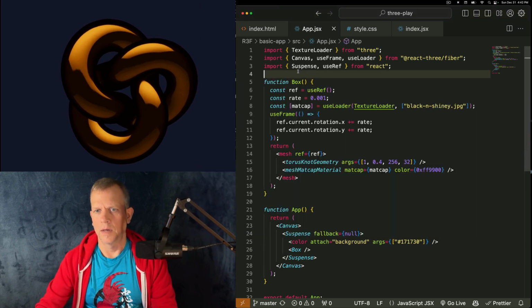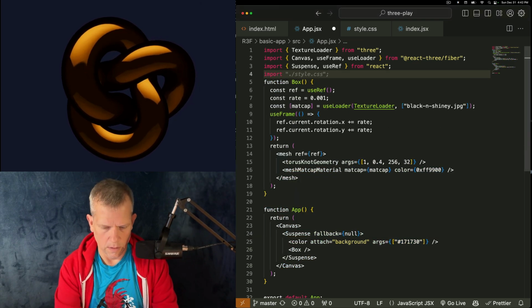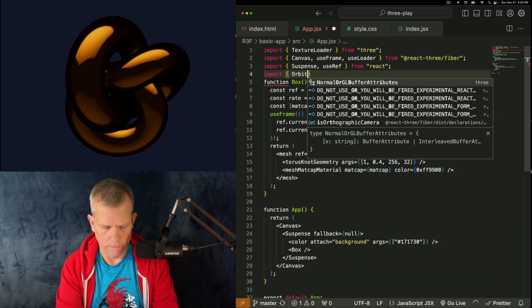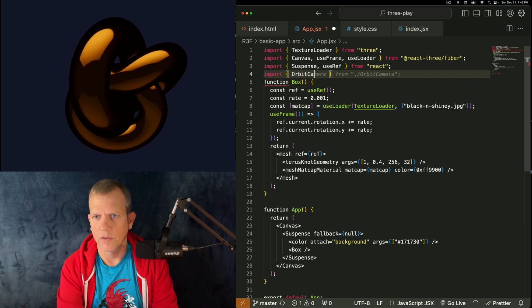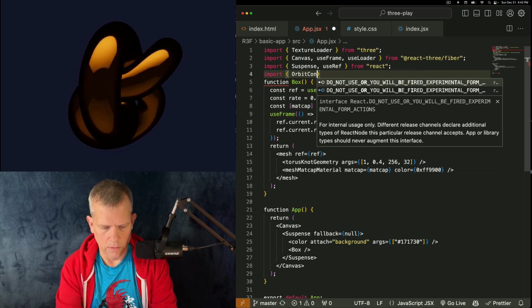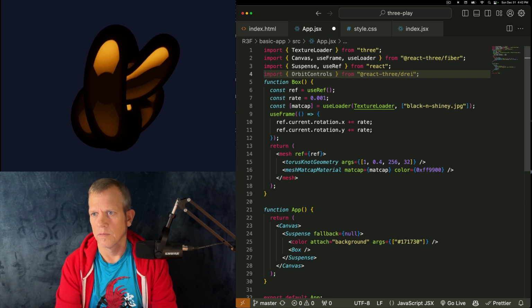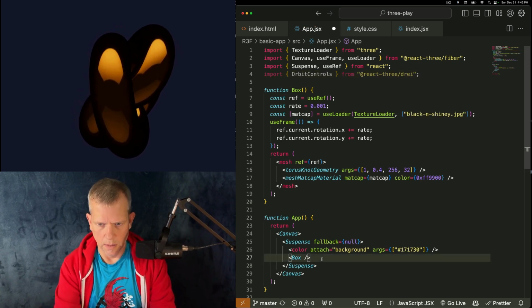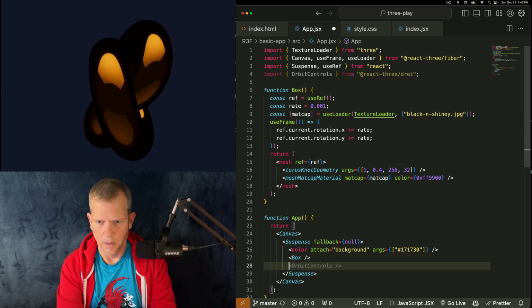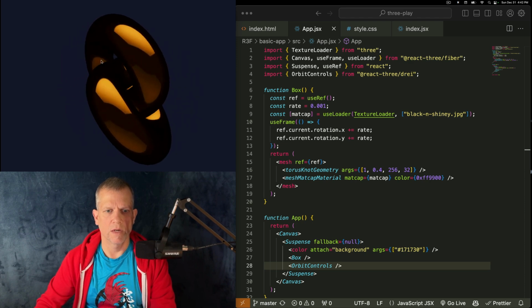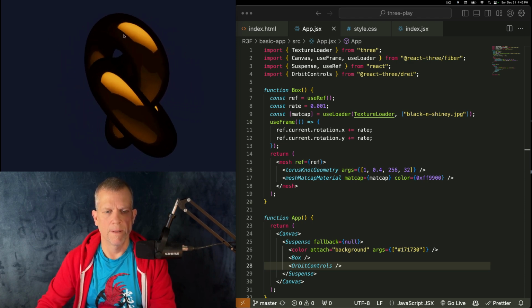Okay. And now import the orbit camera. Or OrbitControls, sorry. From @react-three/drei, and then just drop that inside the Canvas. OrbitControls. So now I have OrbitControls and I can spin around my object.